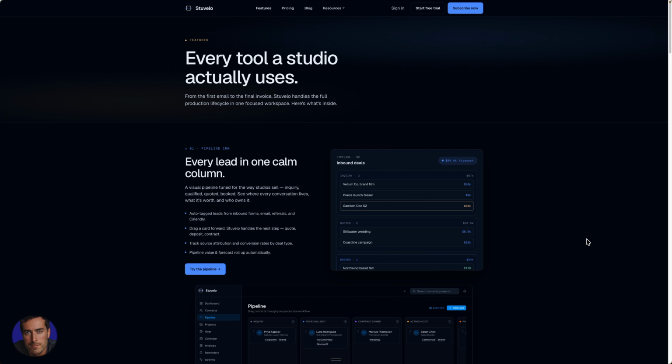So get that free account, upgrade to a paid plan if it's the right tool for you. Give it that test drive. Maybe it's the right tool. Maybe it isn't. You don't know until you give it a go. So give it that test drive. This was Matt, and this was my walkthrough of Stuvelo.